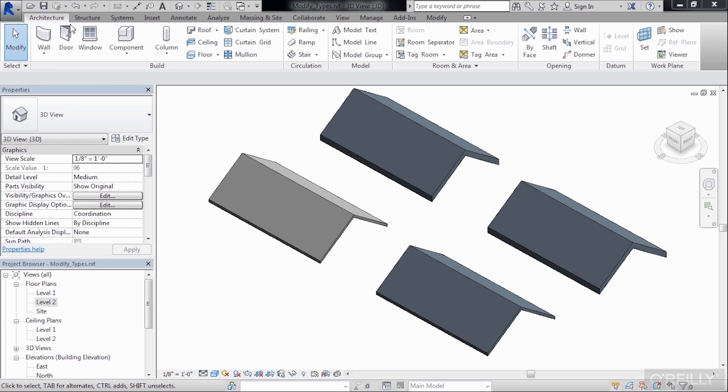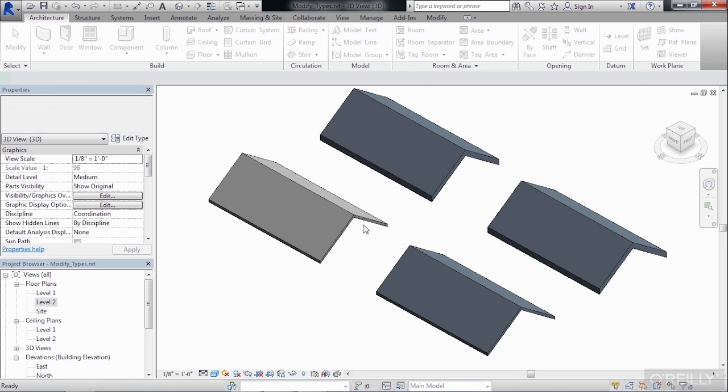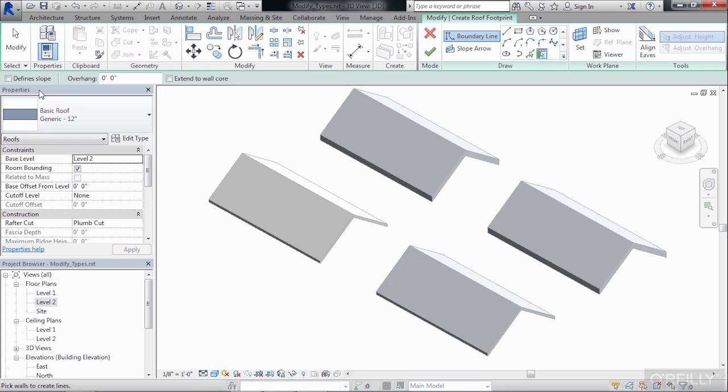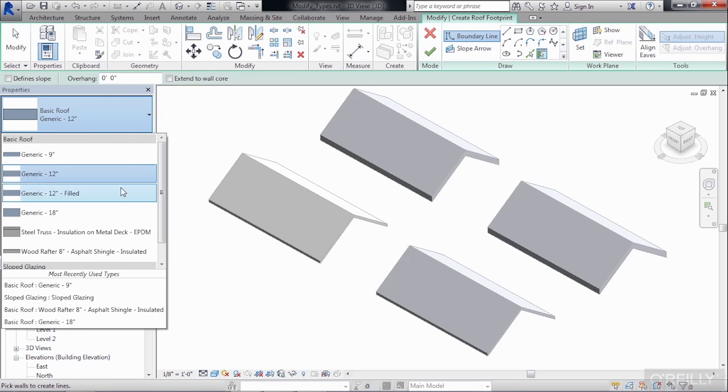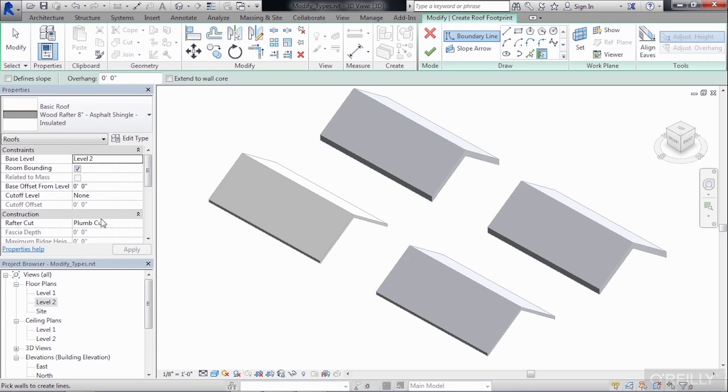On the Architecture tab, select Roof. It will ask, where do you want to draw the roof? Level 2 is fine, so just select Yes. Then underneath Properties, we need to select the roof which we want to modify the type for. So on the Type Selector list, let's change this to be a wood rafter 8-inch roof. And what we'll do is modify it so that it's a wood rafter 10-inch roof instead.